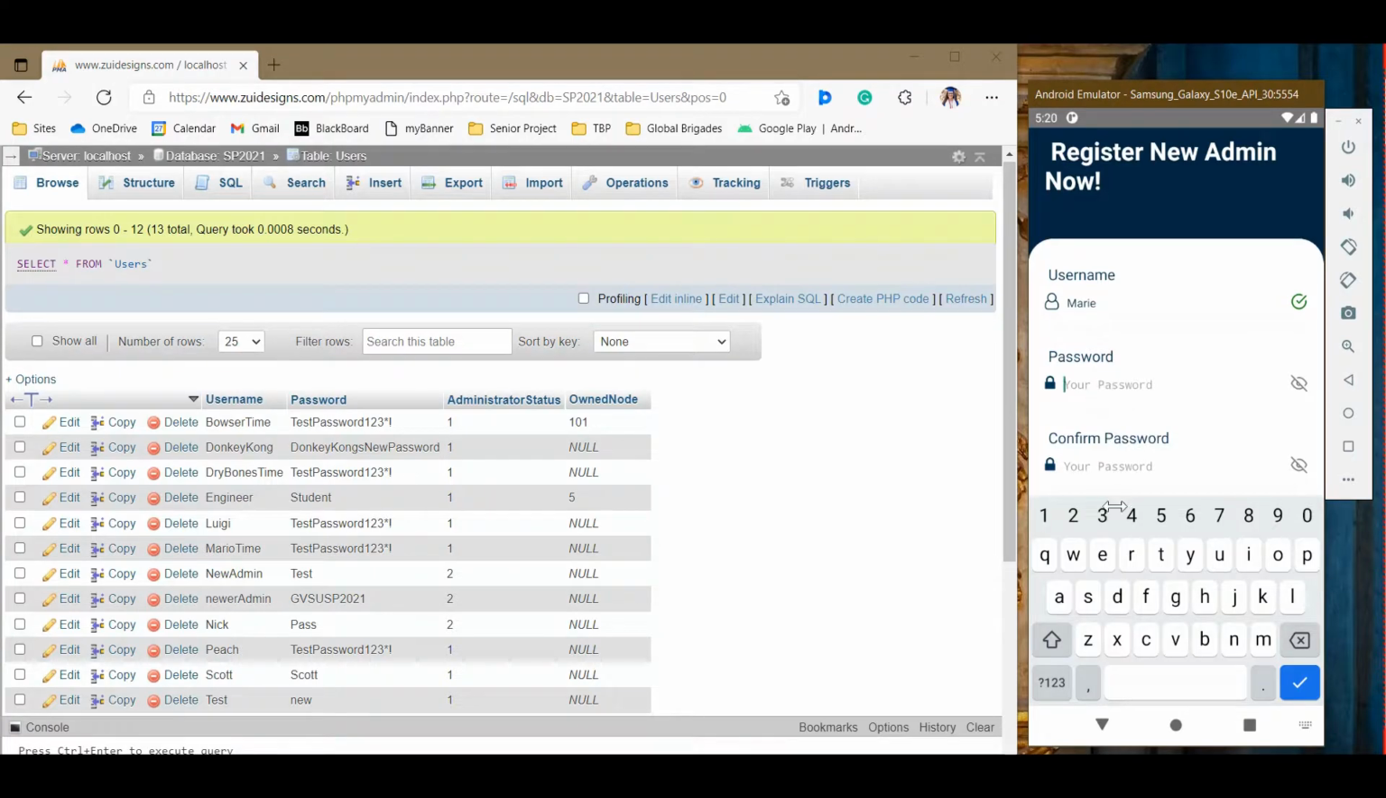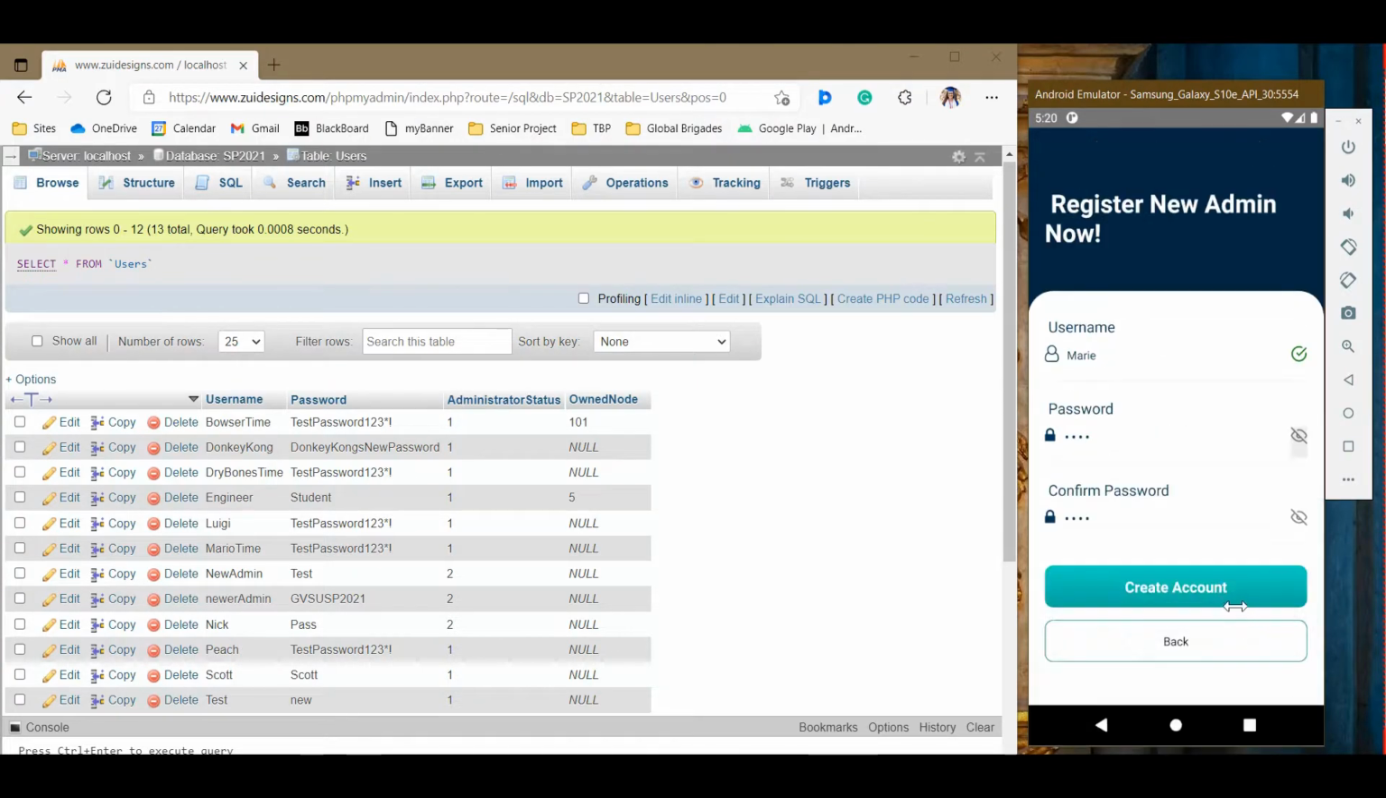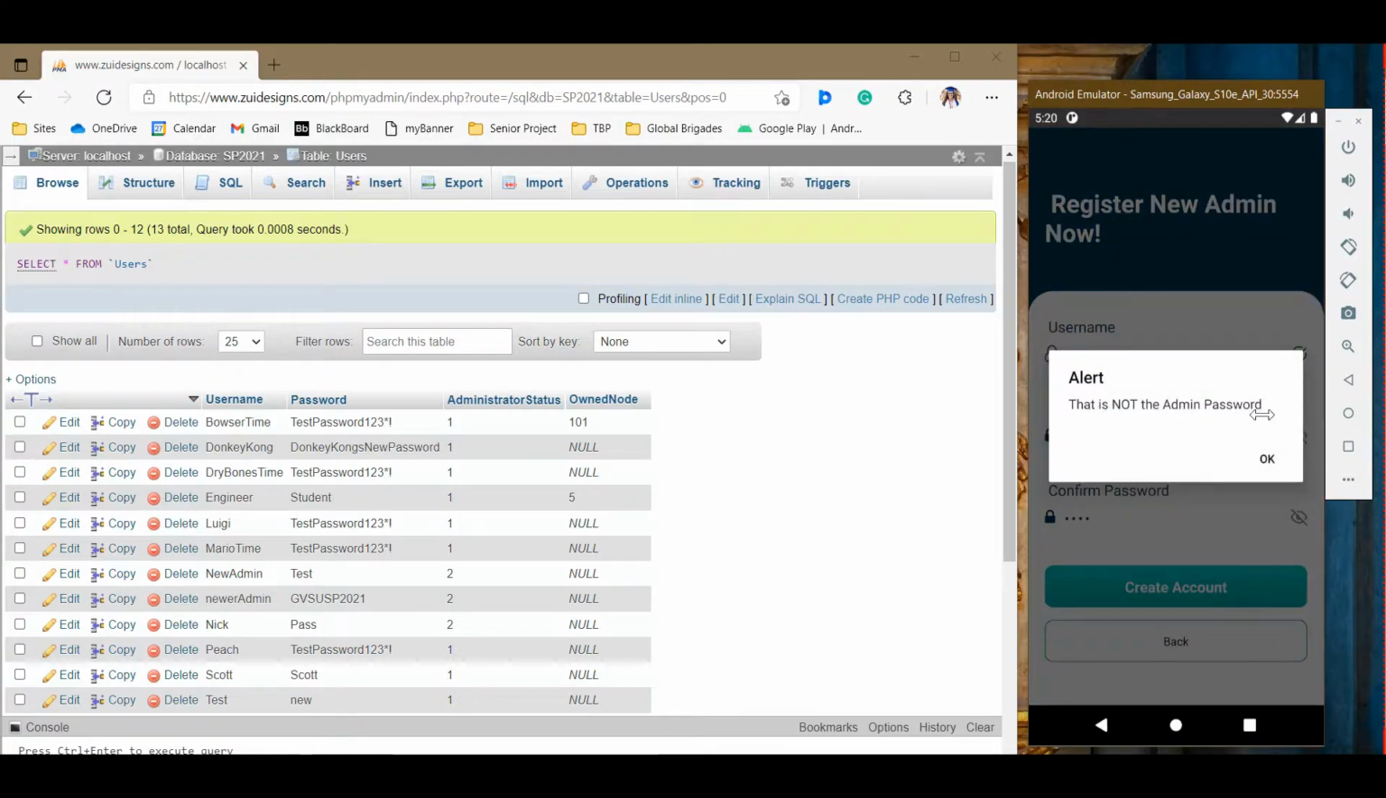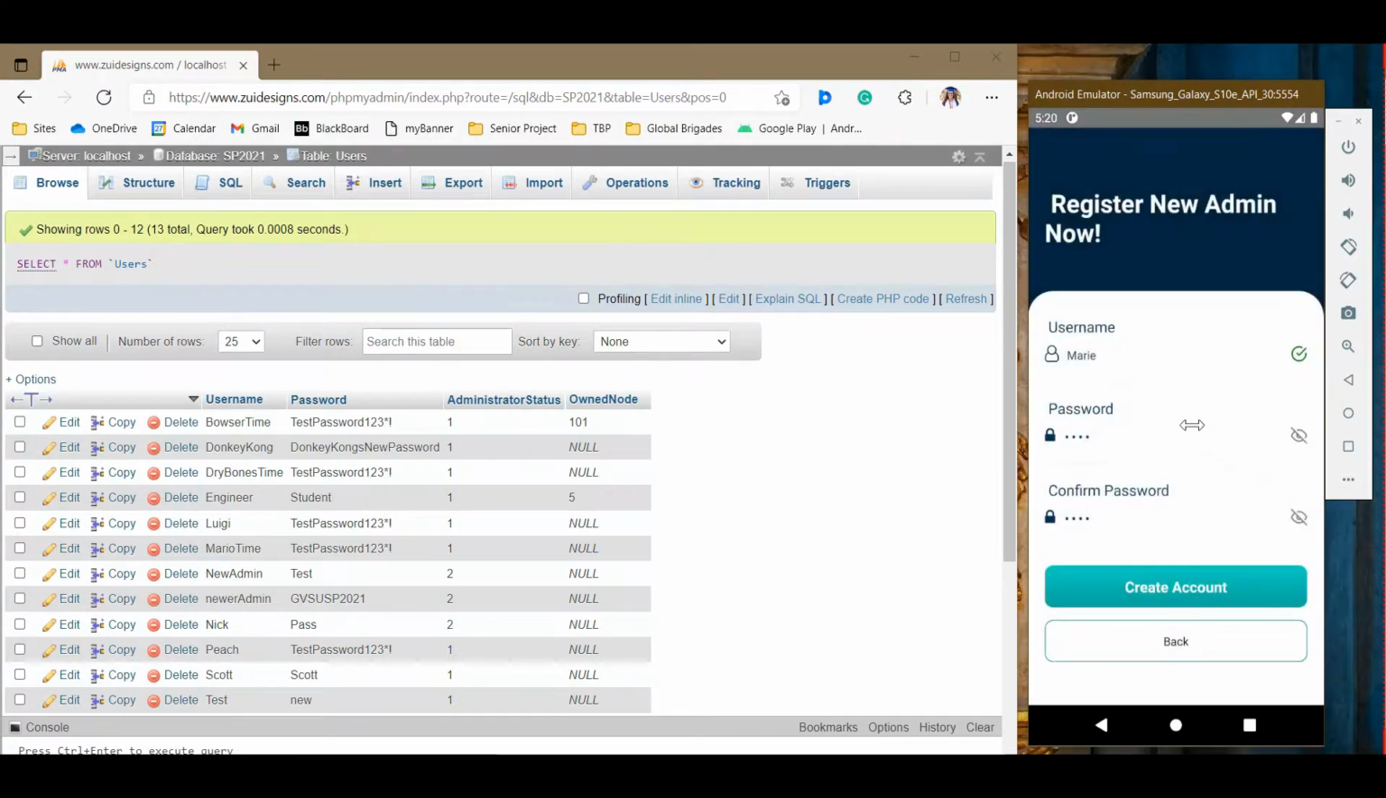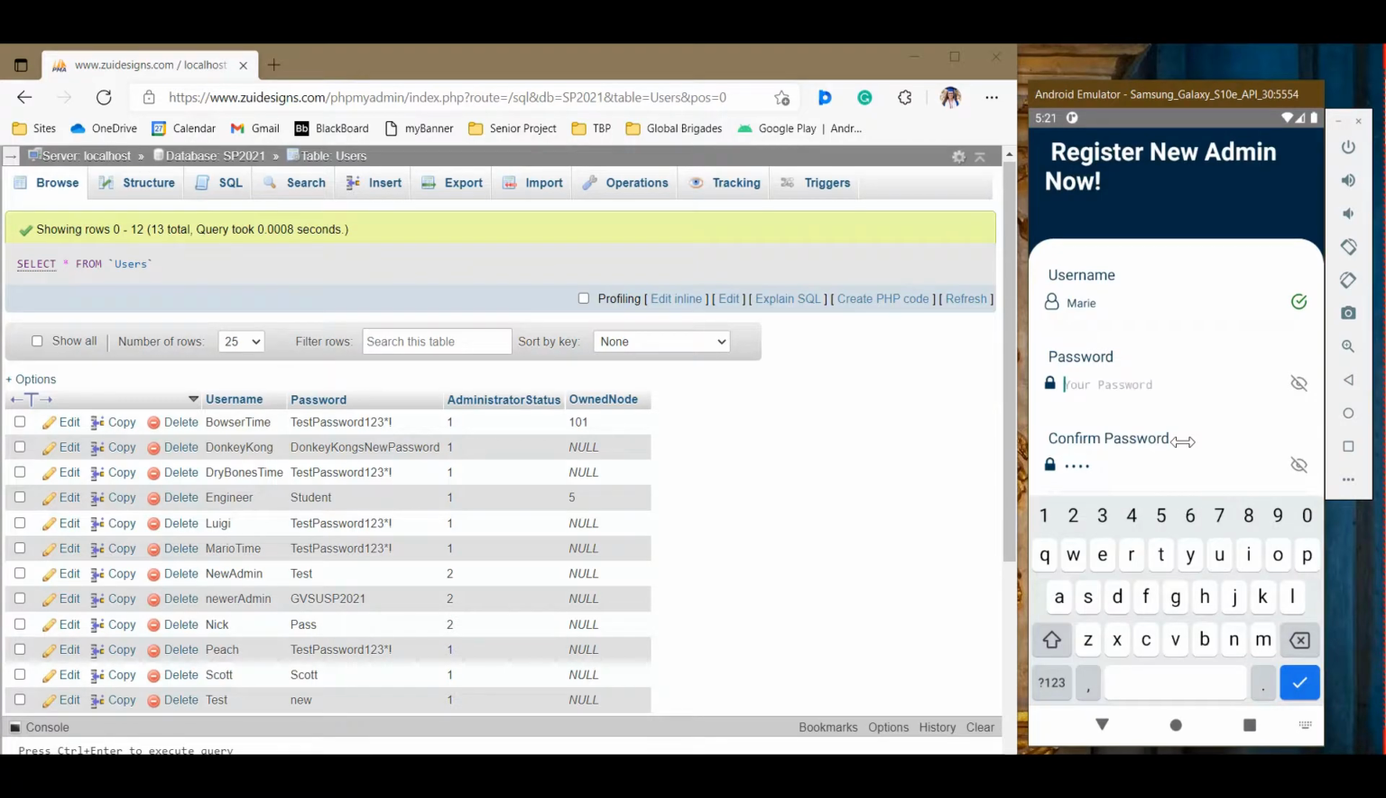And then the password for an admin account is a password that all admin accounts have to share. And if this password is not correct, then you cannot create an admin account. So I'm going to do a fake password, or the incorrect password, which is test. If I try to create an account, an alert comes up that says it is not the admin password. So now I'm going to enter the admin password.